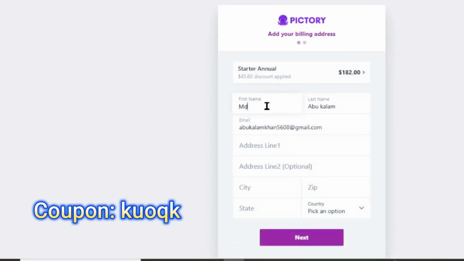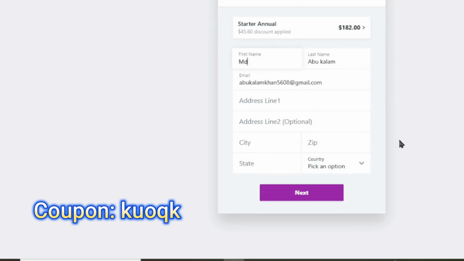Then you can add your card information, your name, etc. Then you can complete your last step. You can see name, Gmail, and address, then card number, etc. That's it.